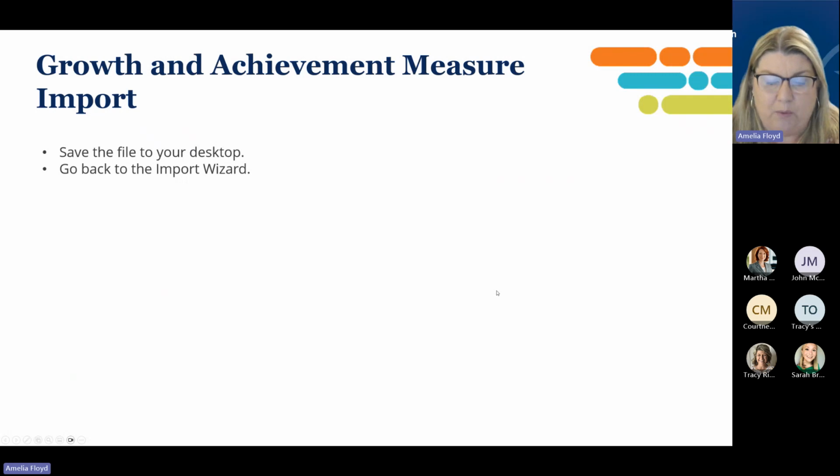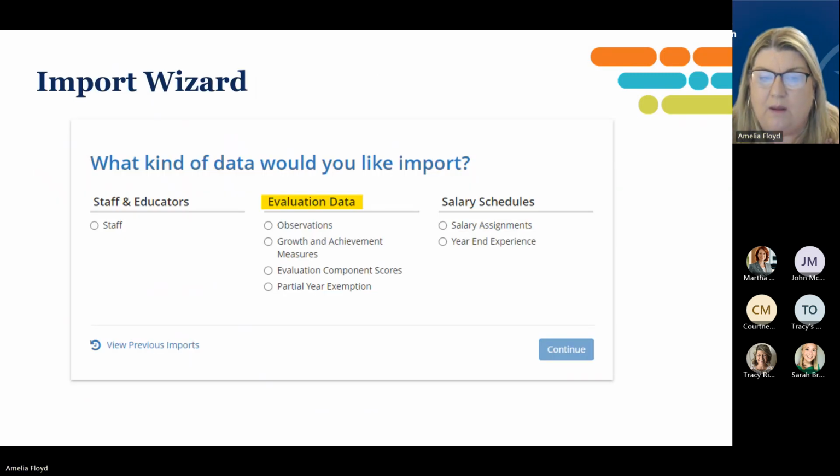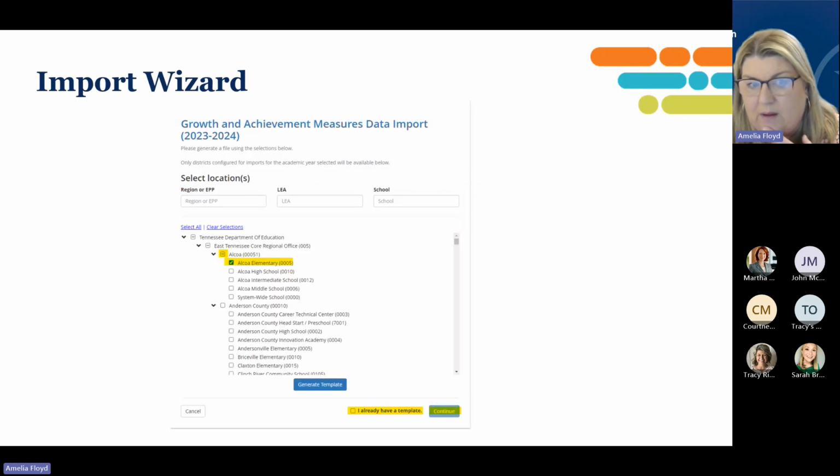Then you go back to your import wizard, the same way you did before: administration, data management, import wizard. You're going to choose the same spreadsheet again. We want the evaluation data. Click continue. At this point, just click, I already have a template, and then click continue.